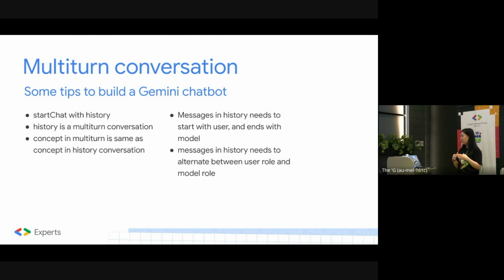With that multi-turn conversation, the concept is that it needs the user's role first, and then the model responds, whether that is the actual response from the model or what you want the model to respond. Then another user message is sent, and then the model sends a message. If there's any chance that you have two consecutive messages of the same role in the history, you may get a multi-turn error.